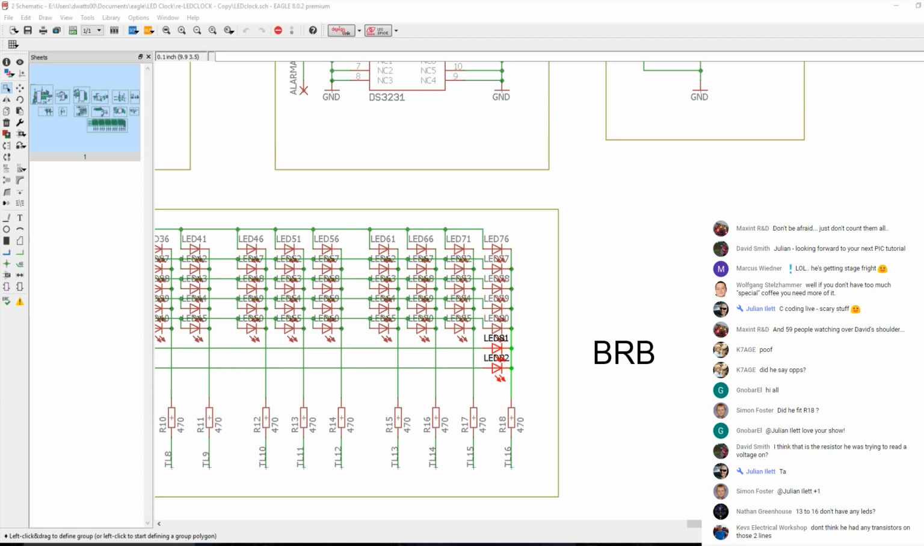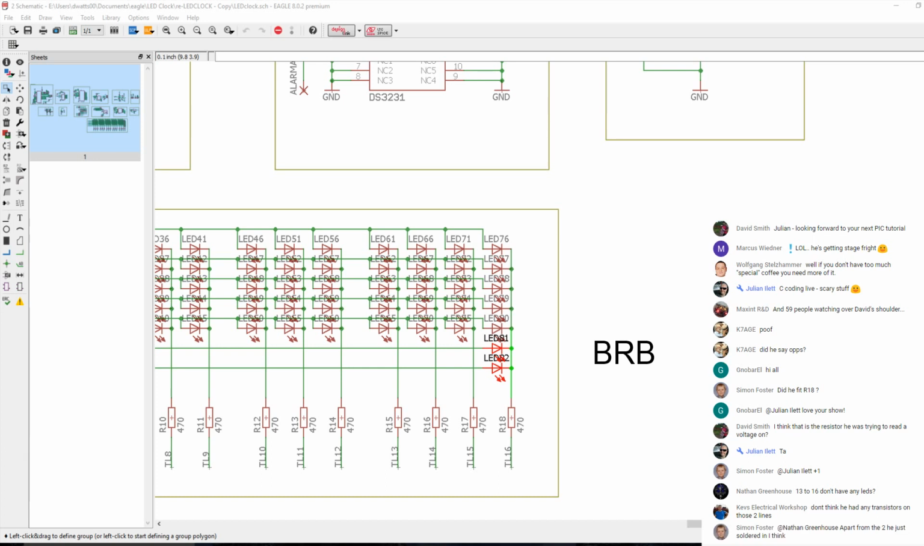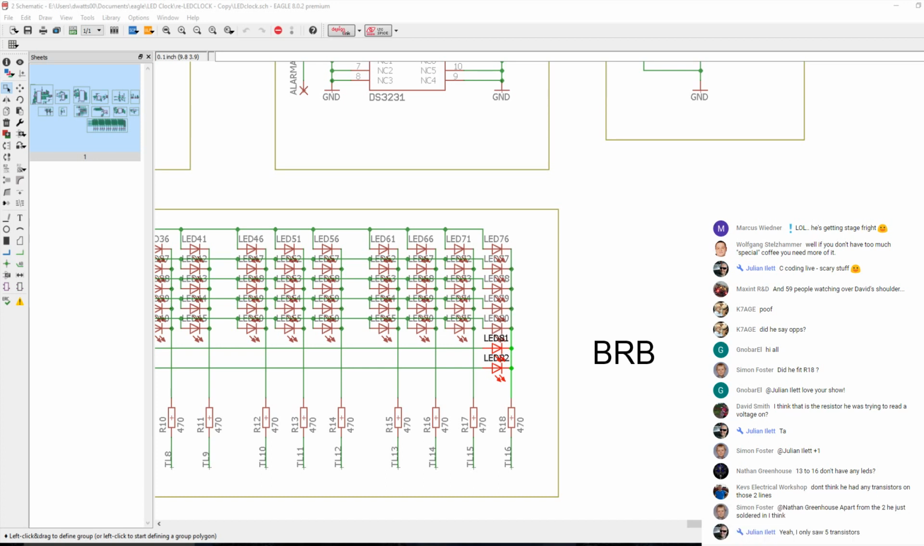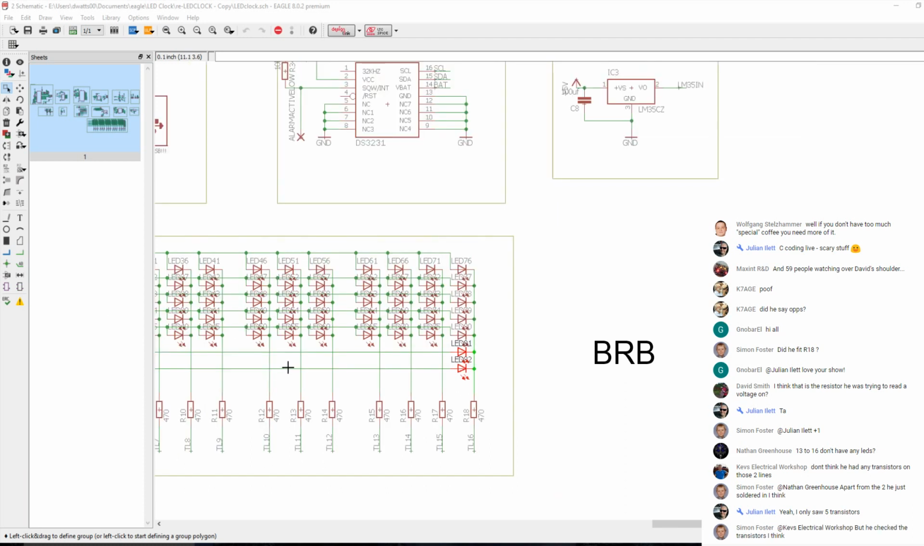Sorry about that. I had to, let's call it a comfort break. But I've just figured out what the problem was. I wonder if anyone in chat figured it out. Yeah, Kev is correct. There are no transistors on those two lines.